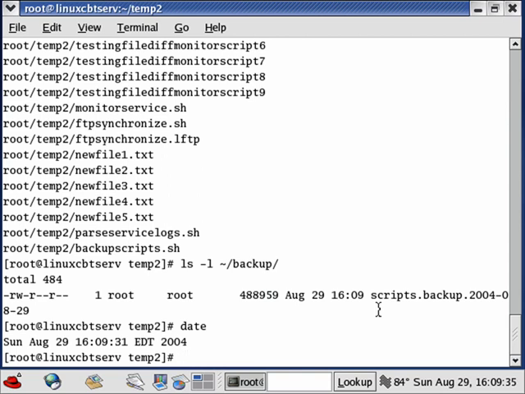But on a new day, let's say tomorrow, August 30th, if the script were executed tomorrow, a new file, scripts.backup.2004-8-30, would be created. And it would keep rolling until it hits the 7th day, and on the 8th day it would fail. So we have the logic in there for that.